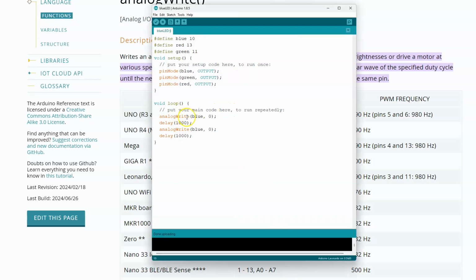Looking back at our code, right now I have my analog write, and I'm saying I want to write to the blue pin, and I want this value of 0. Now, 0 is not very interesting because 0 means that my LED will be off. My acceptable values are between 0 and 255. So if I ran my code here, it's not going to be that interesting. If I make this value 255, this is going to make my blue LED be as bright as possible.